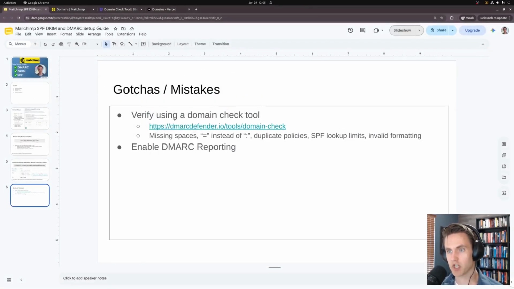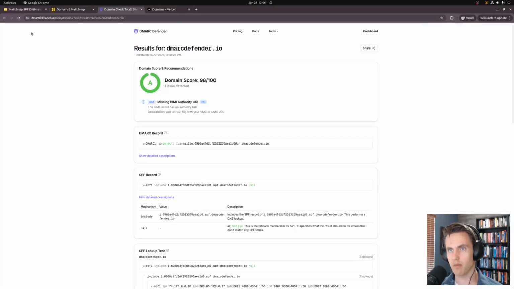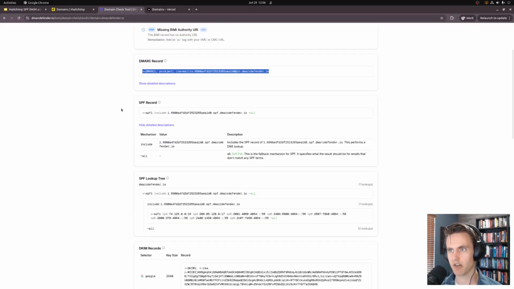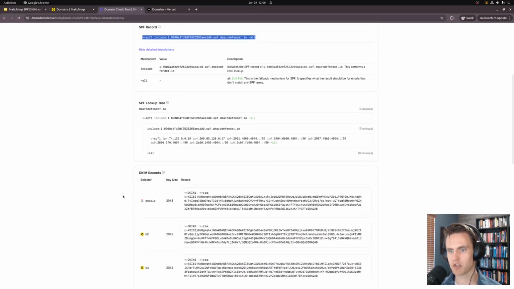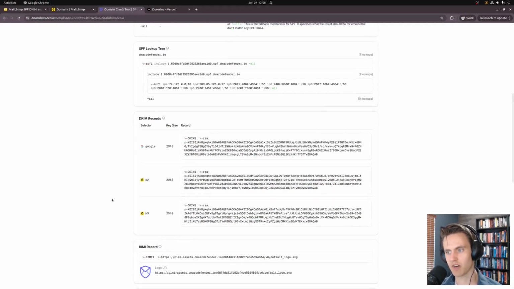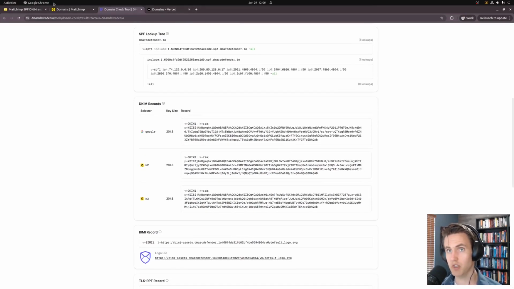So we can go back and check to see if the domain tool found our new records. We're going to just refresh the page. We didn't change the DMARC record, so that'd be the same. We didn't change the SPF record, so that should be the same. But if we scroll down to DKIM, we can see that the two DKIM keys are now there. We have K2 and K3 for the Mailchimp records, so we should be all set.